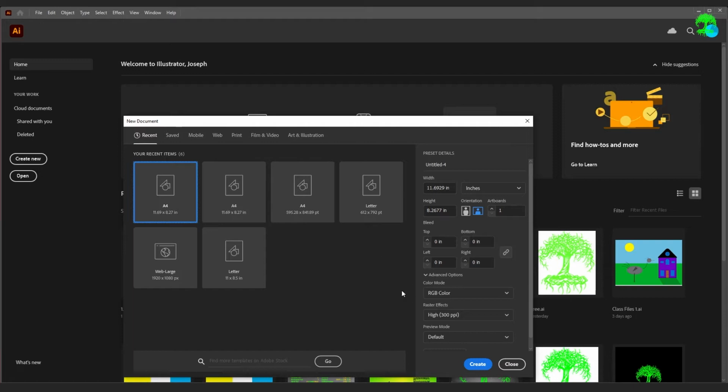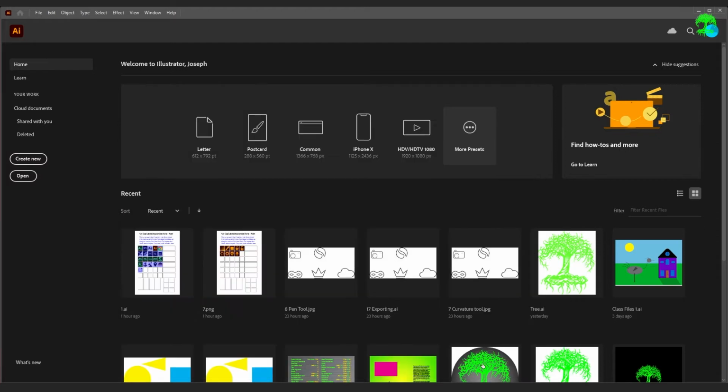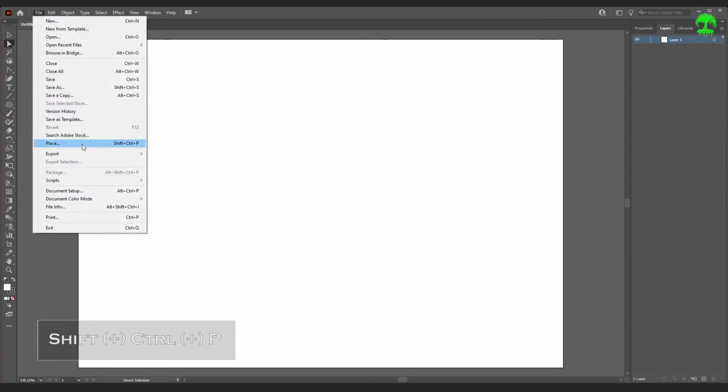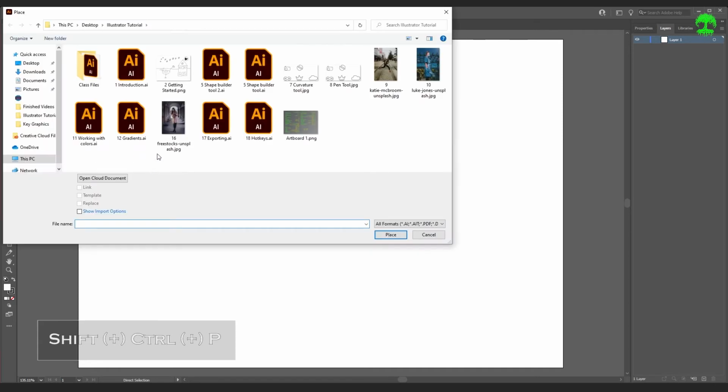So let's create a new document, select the A4, and we'll be landscape, hit create. And now let's import or place our template file that we're going to be tracing. So go down to place or press Shift Control P, and we're going to select 8pentool.jpg and make sure you select template so it is a template.